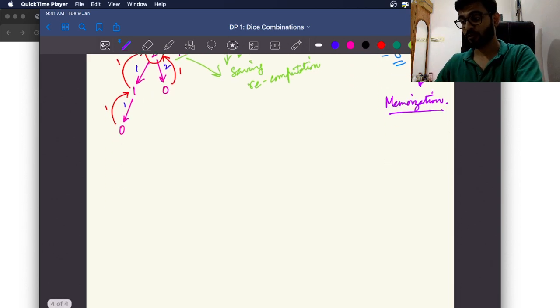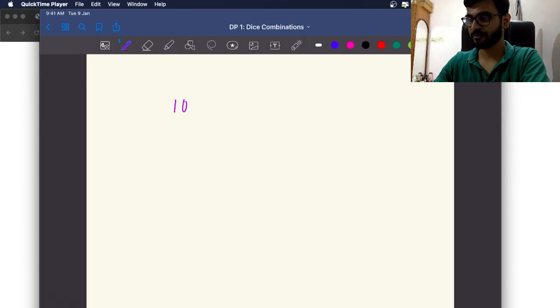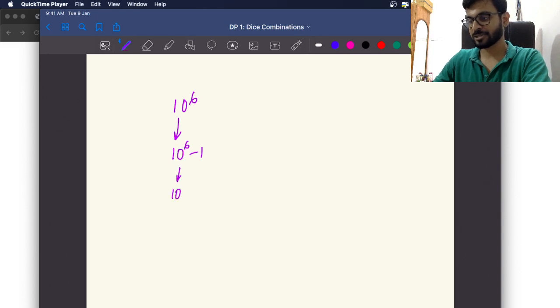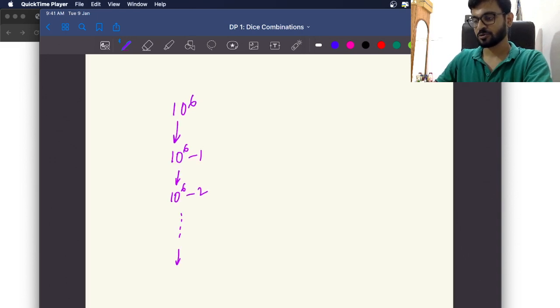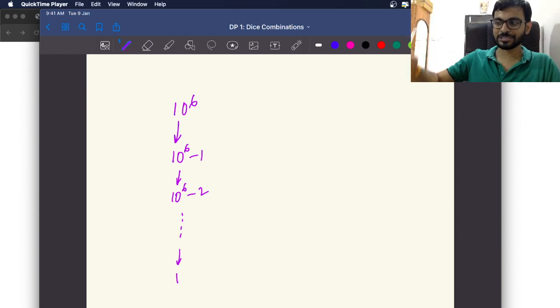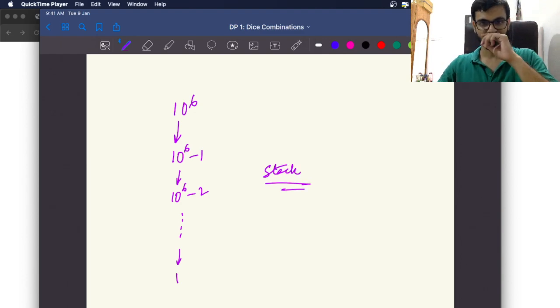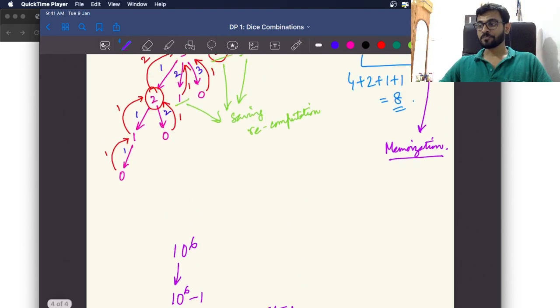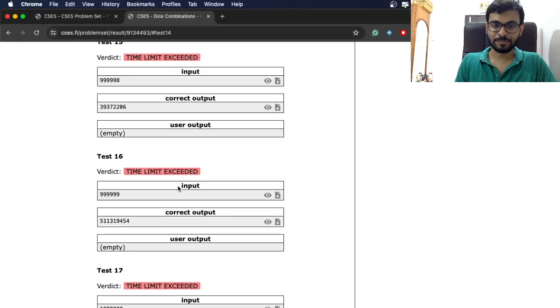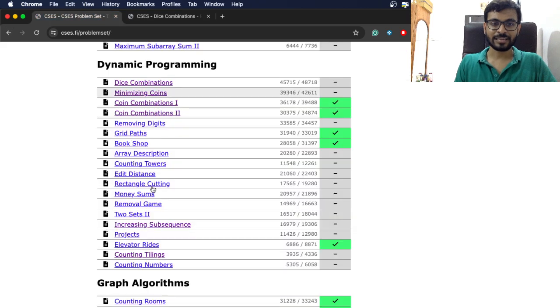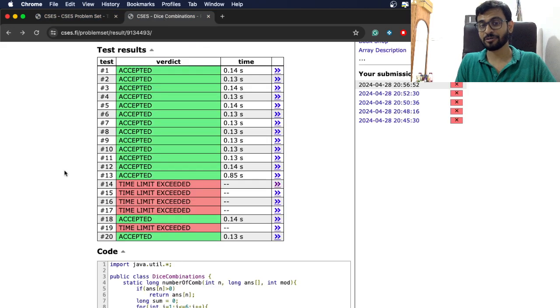However, if you do it for 10,000 or 1 lakh, something like that, if you do it for 10 to the power 6, that will call 10 to the power 6 minus 1, that will call 10 to the power 6 minus 2, dot dot dot up to 1, which means it will call 10 to the power 6 number of times. And in the recursion call stack, that is very, very unoptimal. You should avoid it. If you had something like 10 to the power 3, then this would actually work for all the test cases. More than time limit exceeded, this is actually memory limit exceeded kind of a thing. Your memory limit is getting exceeded.